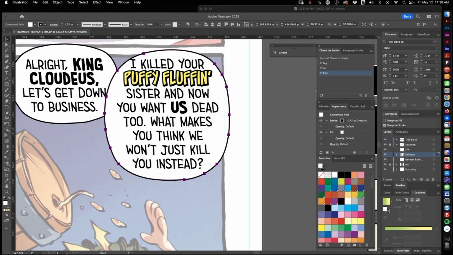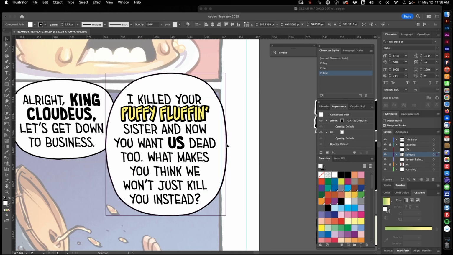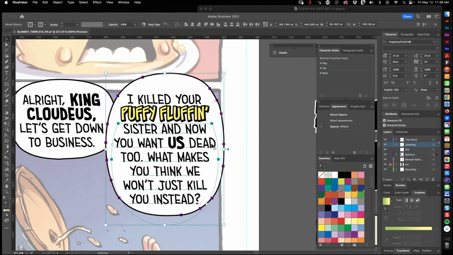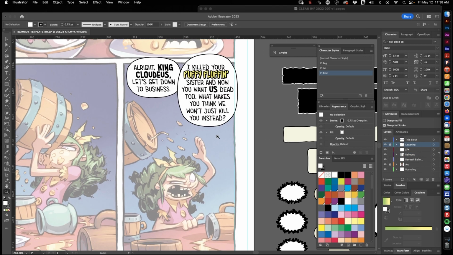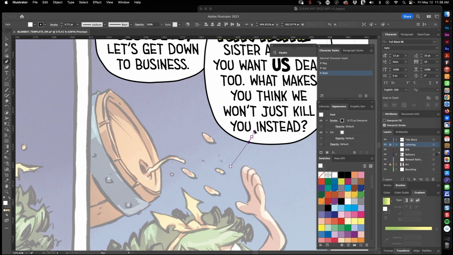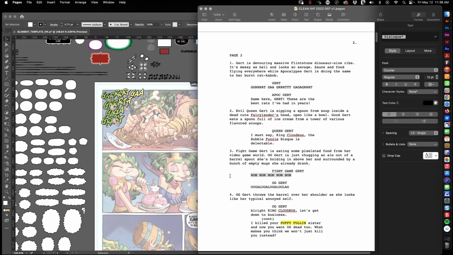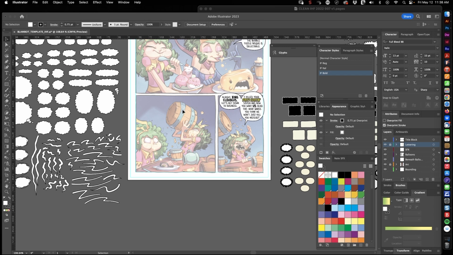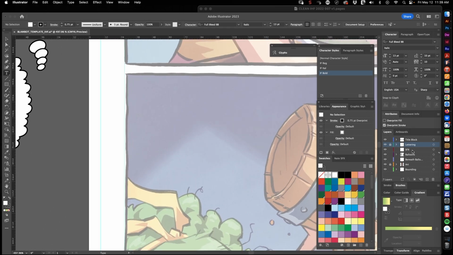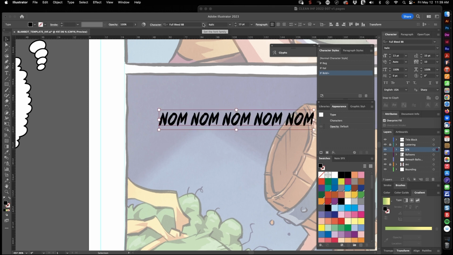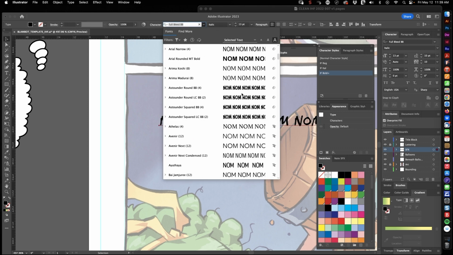And my balloons tend to be slightly organic in shape. Some of them are bigger on the bottom, some of them are bigger on the top, some of them are more like rounded rectangles. So when I copy and paste balloons to different blocks of text, I'm looking for the balloon that will best fit around that block of text.